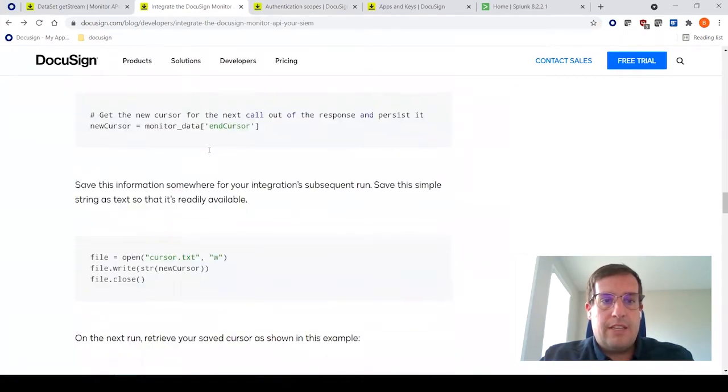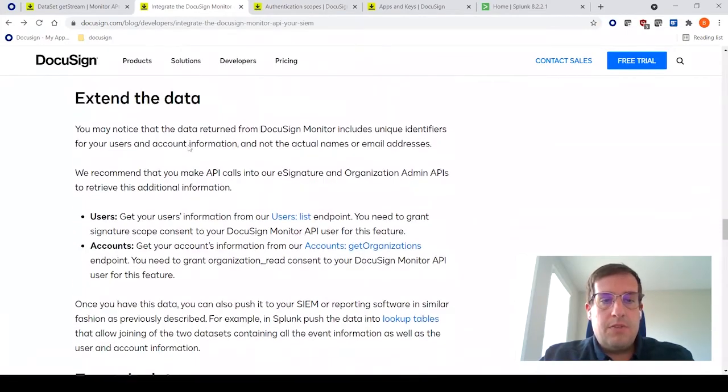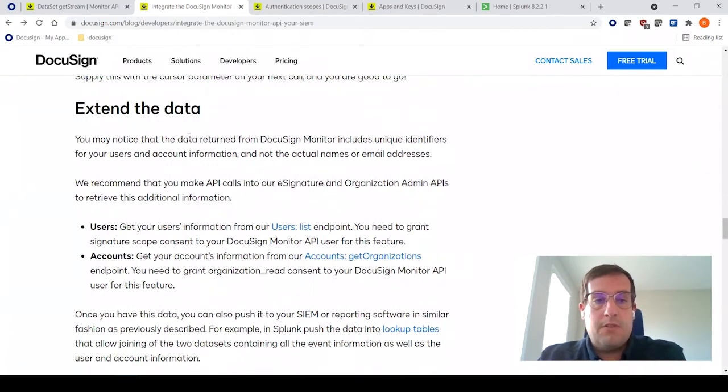Under extending the data, using that access token, you should be able to also call a users list endpoint and an accounts list endpoint. And then with that data, you can save those off. But you probably want to call those less frequently because those don't change as often, once a day or once a few hours. And then you can save it off and join your data with the events, and then fill in the usernames, account names, and stuff like that. And I'll show you that in Splunk in a little bit.